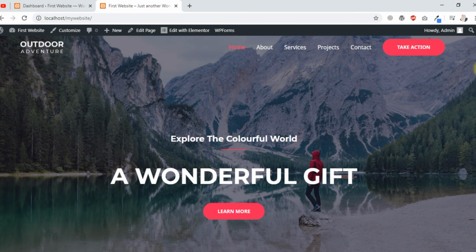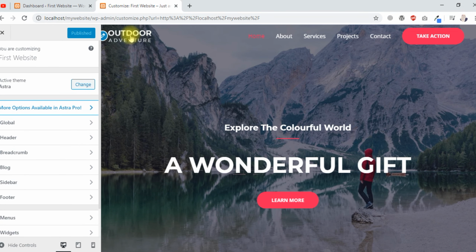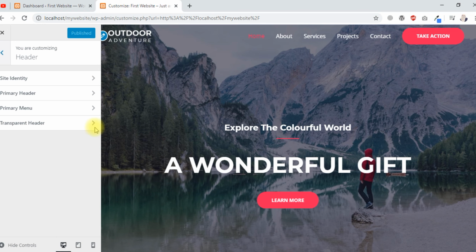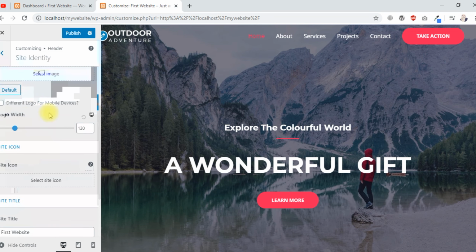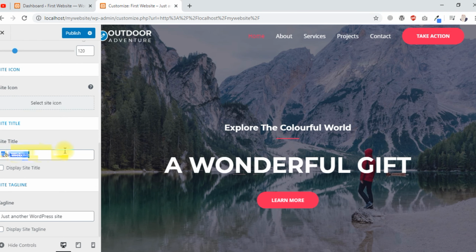Here we go. Now the next step we will do is to customize this logo. For that we just have to click this Customize option on your WordPress front page. Here you can see many options to customize your theme. To customize this logo we have to go to the Header menu, just click on it and go for Identity. Okay, we don't have any logo, so we will write the text here and the tagline here, and you can edit it as you can see.